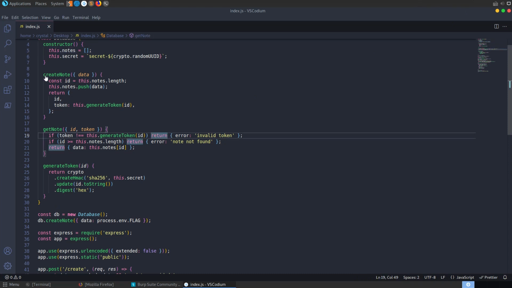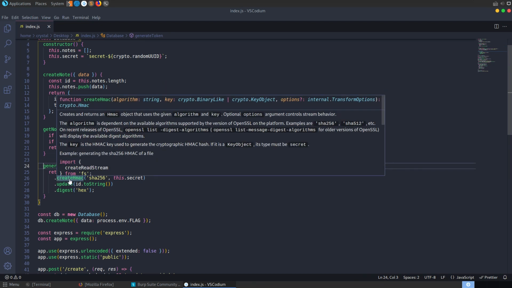And if we go back here, we can see then we create the note. It has the ID based on whatever the current note is in this list. It's going to push the data to the notes, and then it's going to return ID and token, which is calling generate token, passing in the ID. And that function's down here, so we can see it's returning crypto.createHMAC.